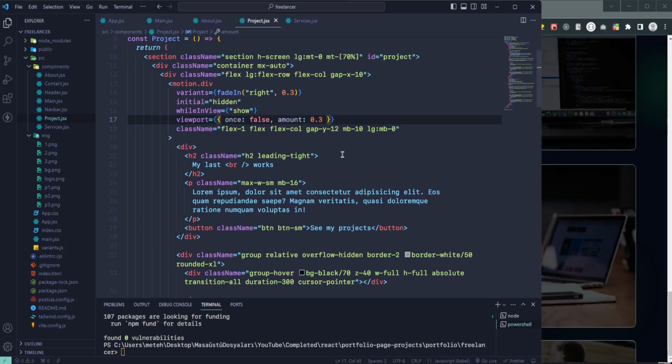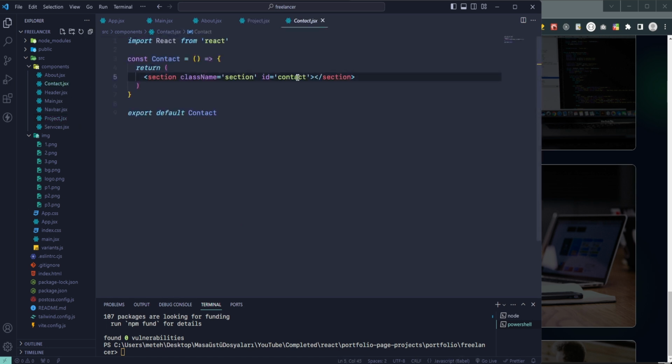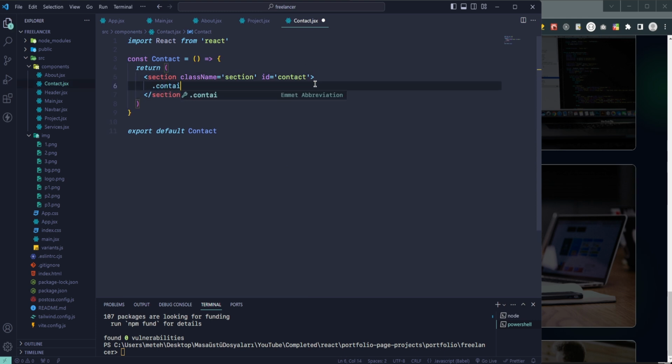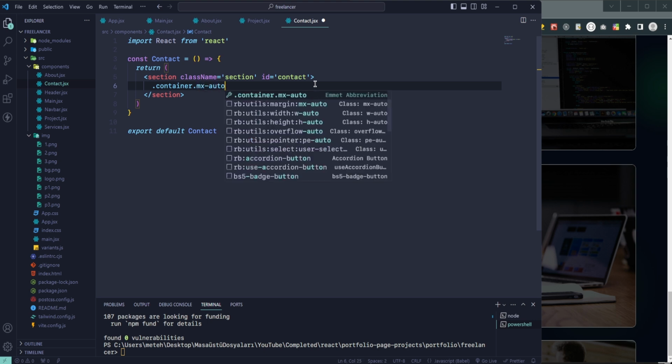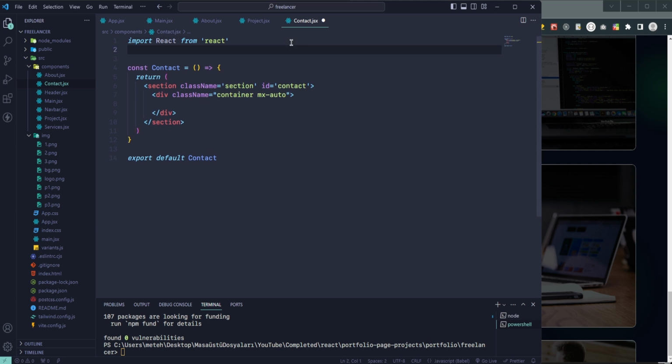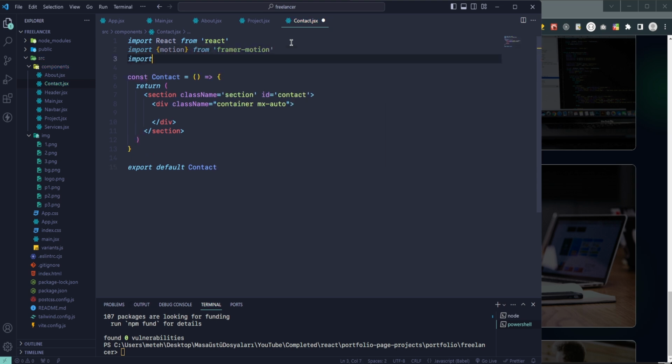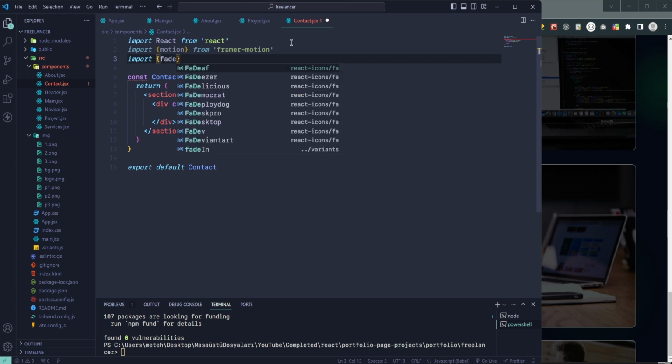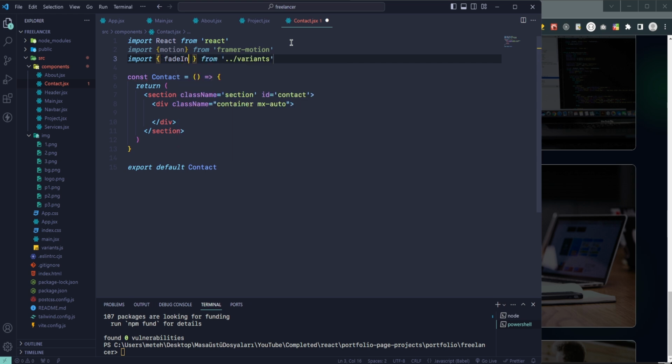There is one last part left, the contact part. I go to the contact. Okay. And I create a div, class container, mx-auto. And I import motion from framer-motion. And I import fade in. Okay.